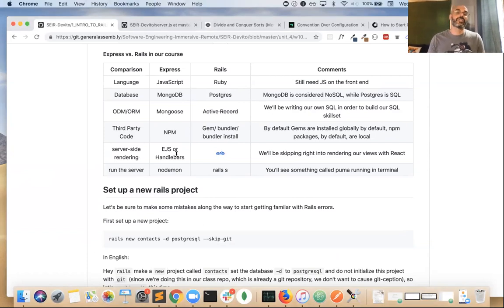Server-side rendering, Express used EJS or Handlebars. Handlebars is another templating engine. There's things like Pug. There's lots of Express server-side rendering. Even React is now or can be server-side rendered. Rails uses ERB. So you see here, EJS and then ERB.